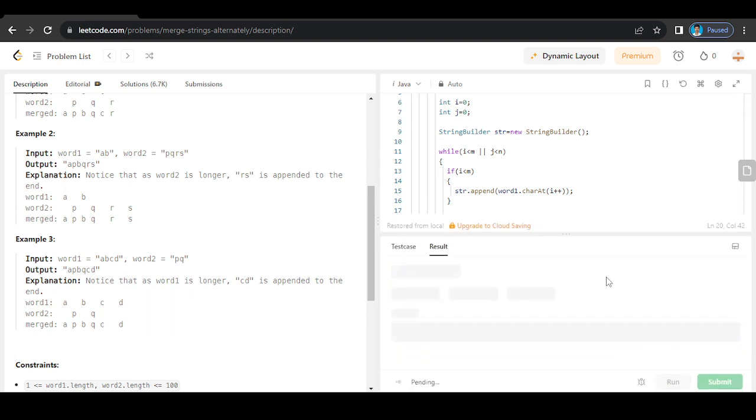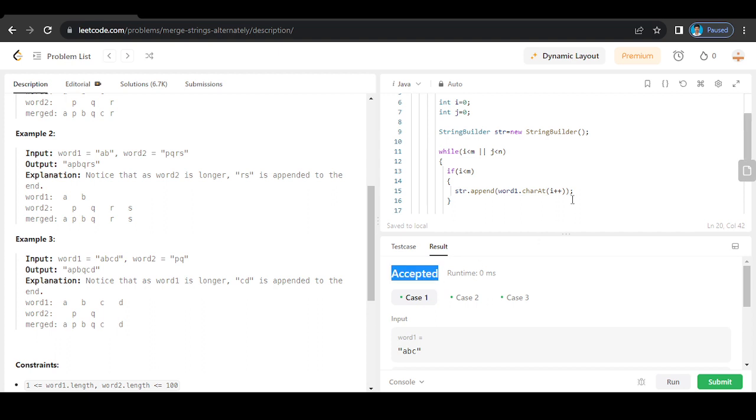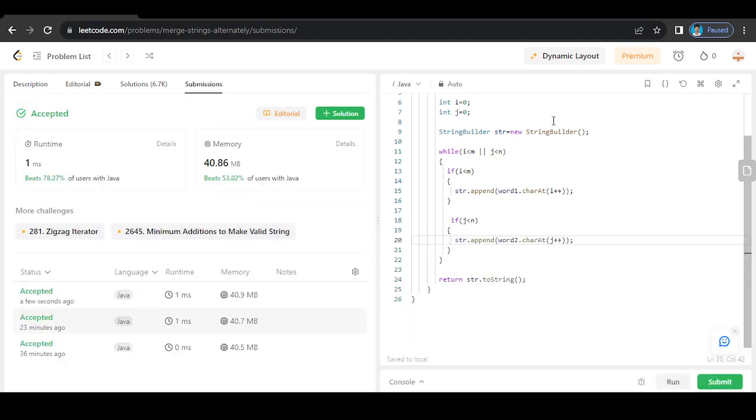Let's see. Yeah, so all test cases are clear. Now I will submit the code. Yeah, it got submitted. All looks good.